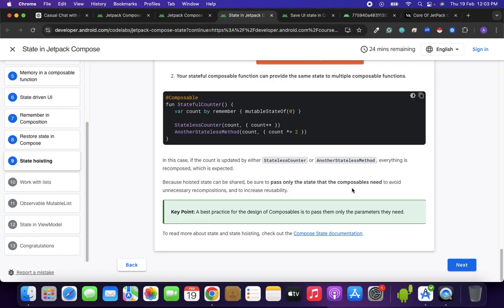Because hosted state can be shared, be sure to pass only the state that a composable needs to avoid unnecessary recomposition and to increase reusability.